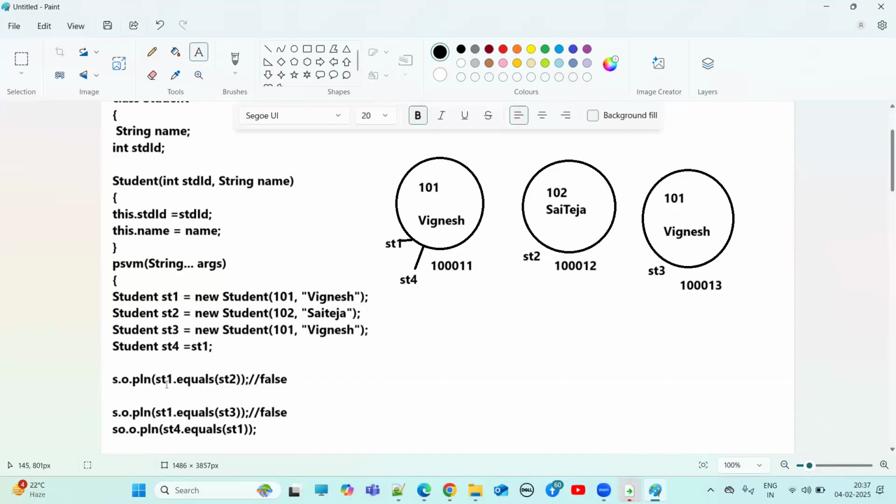Now, what is the st1 object reference number? Sweta, I am asking the reference number. For every object, JVM will create one unique reference number, right? 1000011. What is the st2 object reference number here? 1000012. So now, when you give st1 dot equals of st2, JVM will check.